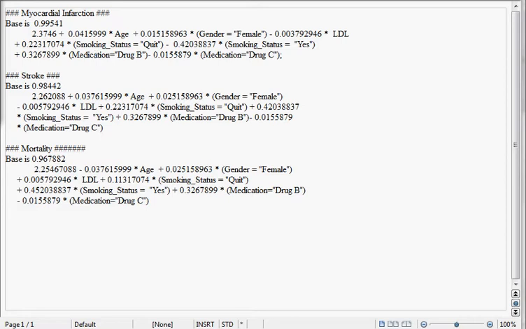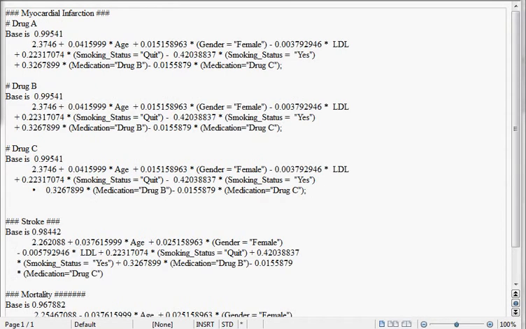What I want to do for the risk calculator to make this work right is to actually replace the drug names so that there's a separate equation for each of the drugs. So the first thing I'll do is just make three copies of that myocardial infarction equation, one for each of the drugs, and then show you what to do from there. So there we go, three copies of the same equation.